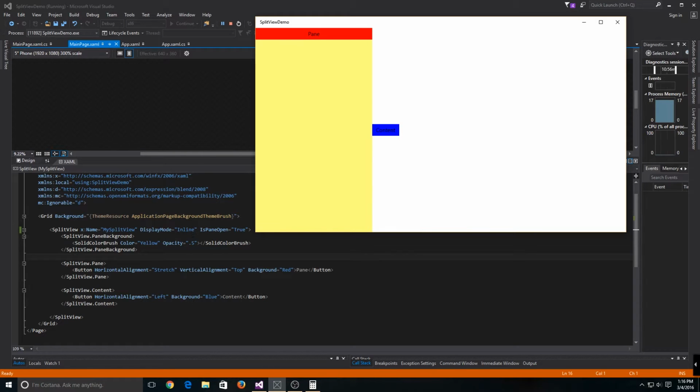view. So our first display mode is inline, and the pane is set to open, so pane open is set to true, so our pane here is open and our pane is pushing our content area over. As you can see, our blue button is horizontally aligned to the left and it is being pushed over by the pane. If we close the pane, then our content area will take up the whole area available.